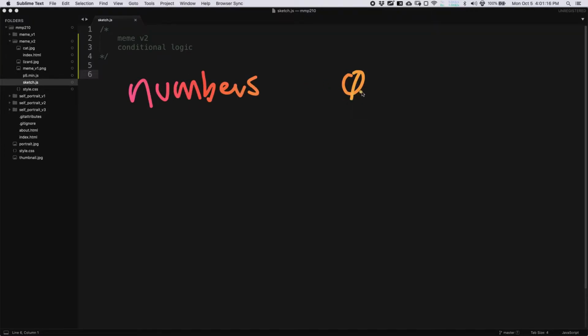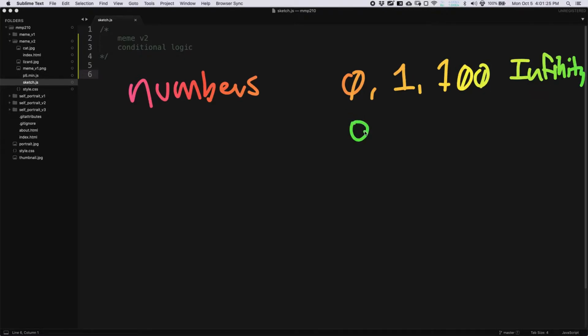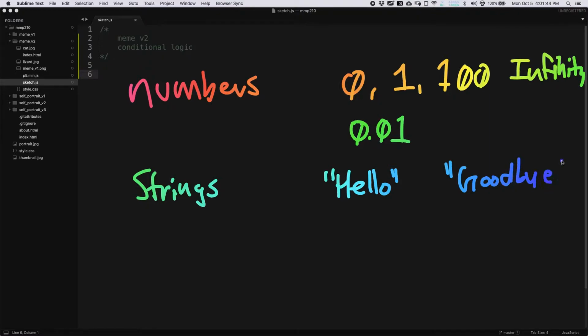So numbers can be 0, 1, 100, all the way up to infinity. Numbers can also be like 0.01. All of those things are numbers. We also have strings, and strings can be any string. So it could be hello, could be goodbye. Strings can also contain numbers like 1, 2, 3, or maybe if you had a password that was like A, B, C, D, 1, 2, 3, although that would be a pretty bad password.